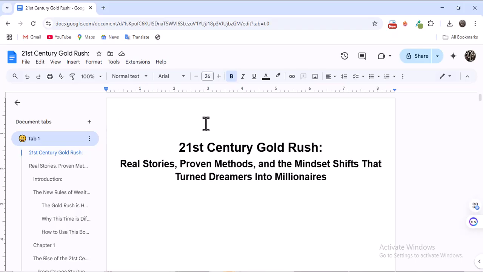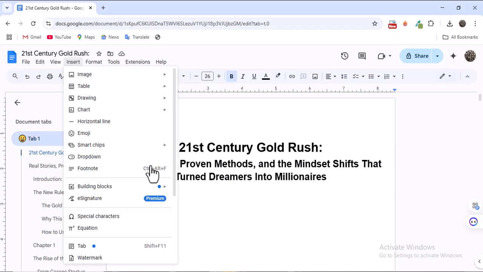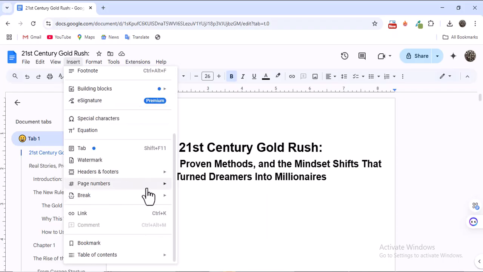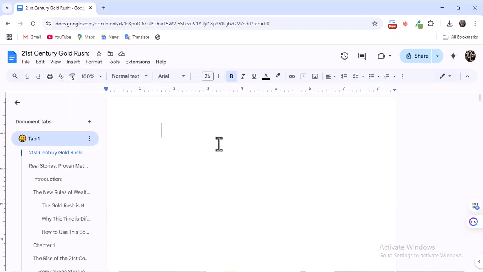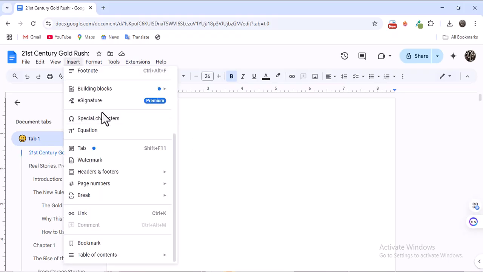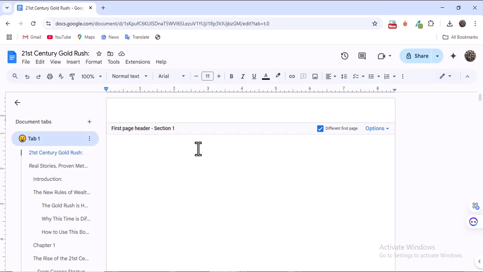So what you want to do here is click on this place, then come to insert. Let's insert a page break to push this particular page down. Break and page break. Alright, so after this, bring your cursor back here, then go to insert. So under your insert, come to this header and footer, then click on header. So after clicking on this header, leave this guy here, this different first page.